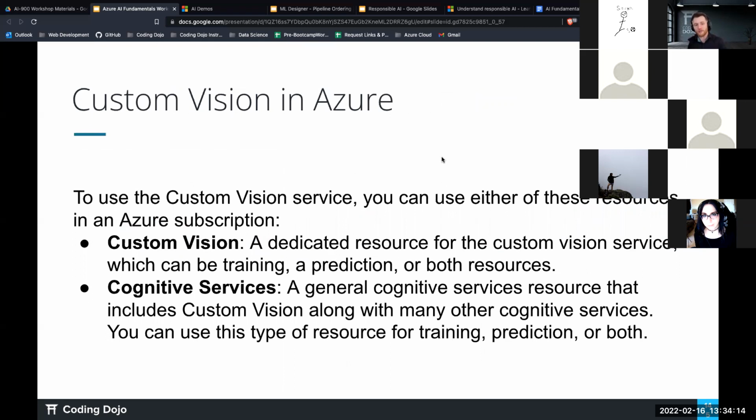In order to use custom vision, again, I can use cognitive services, where cognitive services is everything, or I could just use custom vision. That's all I want to use. Let's say for this example, I just want to train it for just my subset of friends. I could just use custom vision and not pay extra for everything else.